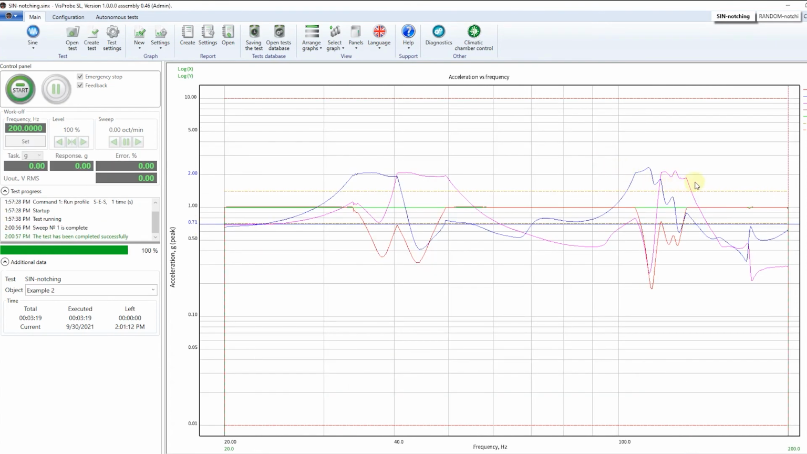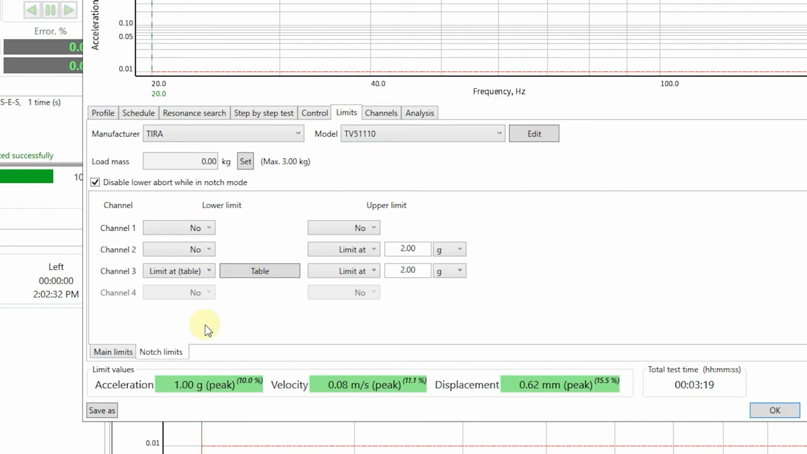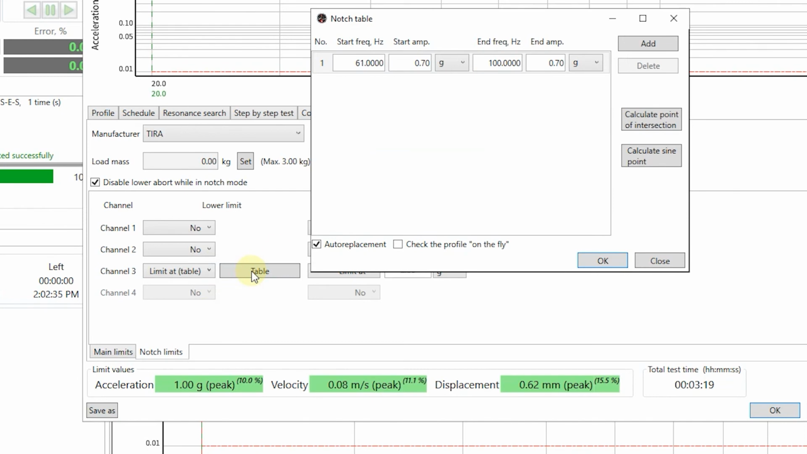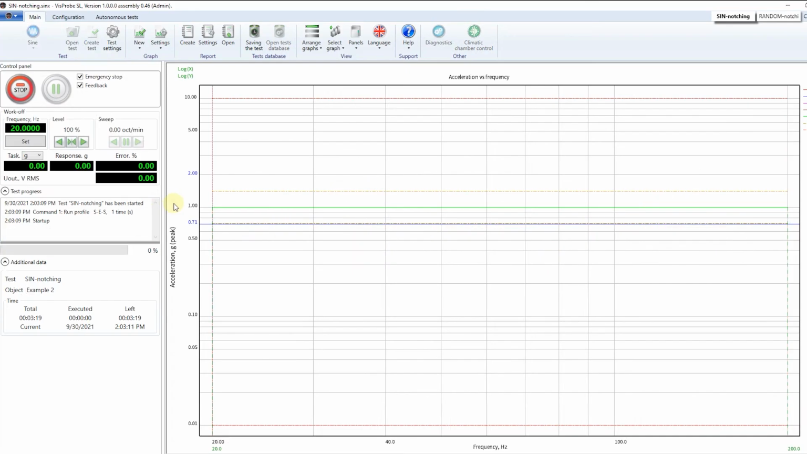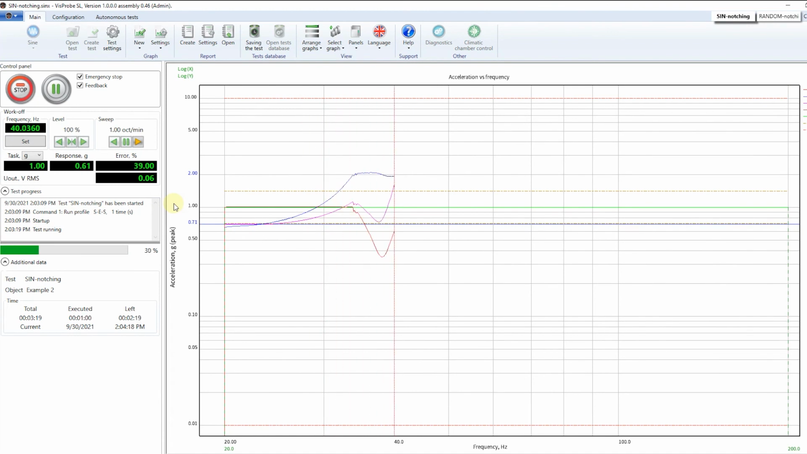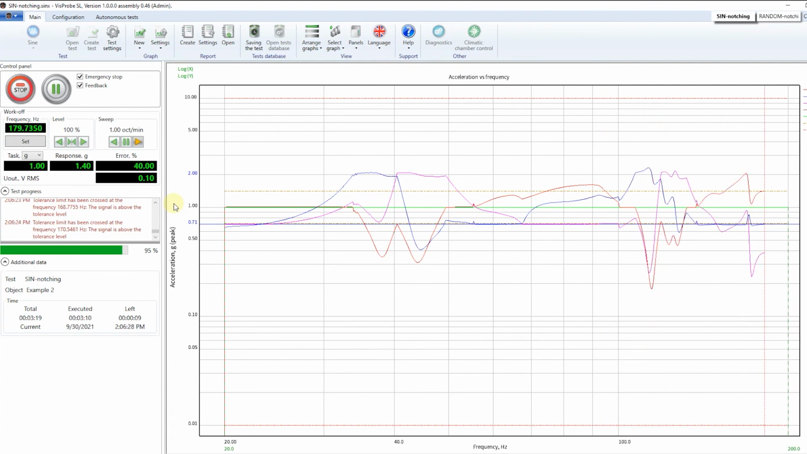Now that we've set the upper limits and got rid of overtesting, let's look at the graph again. It has a lot of anti-resonance, which is another major problem we refer to as under-testing. To avoid it, we need to specify the lower notch limits. The procedure is the same, but we now need to choose the lower limit column in the Notching Limits tab. Back to the graph. The acceleration on all channels is now limited to the range from 2 to 0.71 g, and we managed to avoid both overtesting and undertesting.